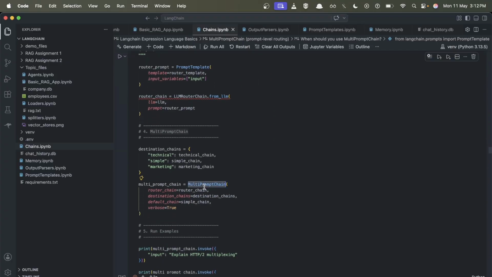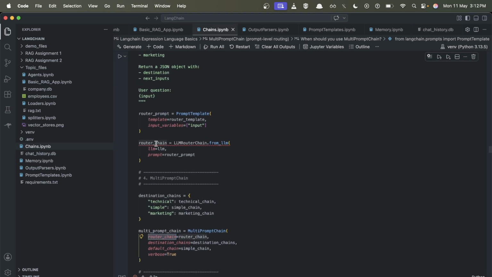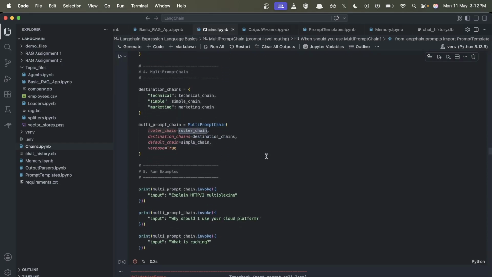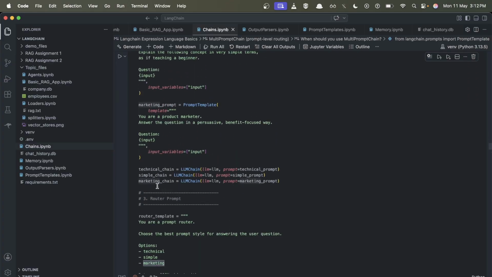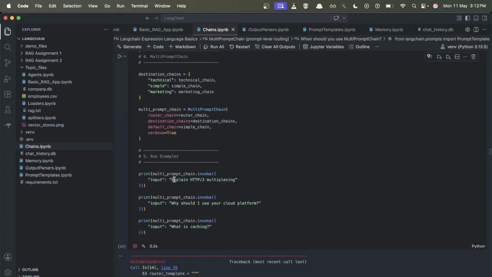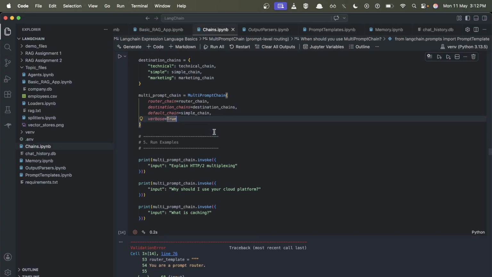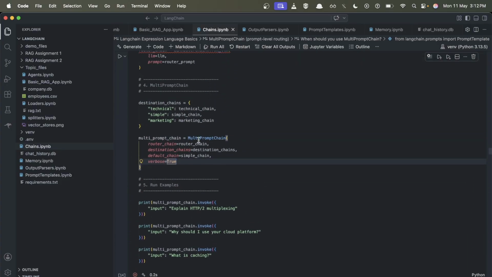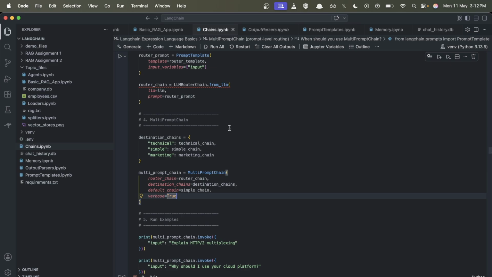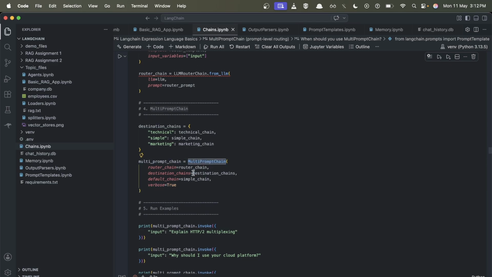So in this multi-prompt chain, you provide your router chain. Router chain is the chain which helps in providing the direction, like which route the prompt should go, which chain should be triggered. Then the destination chains, which are like this technical, simple and marketing chains, the destination chains that you have created above, these three. Then the default chain, like the else condition, if nothing matches, then by default which one should get triggered. Verbose is true, like if you want the LLM to be more verbose. All right, so this is how you used to create a multi-prompt chain way back.